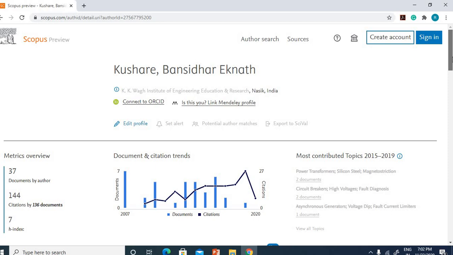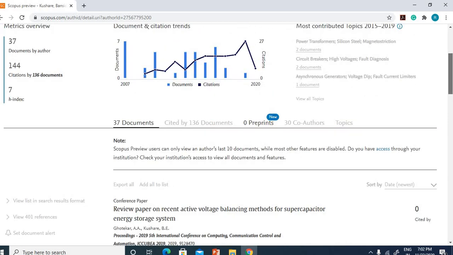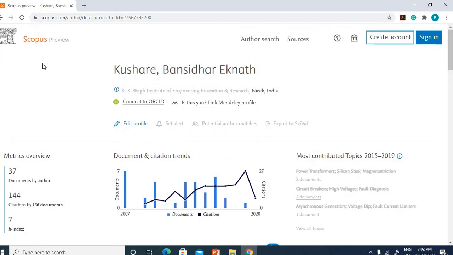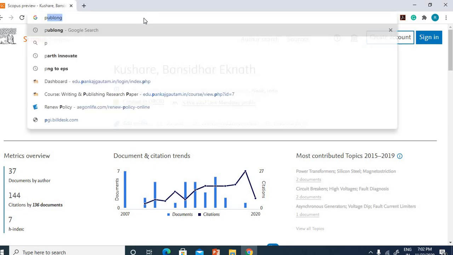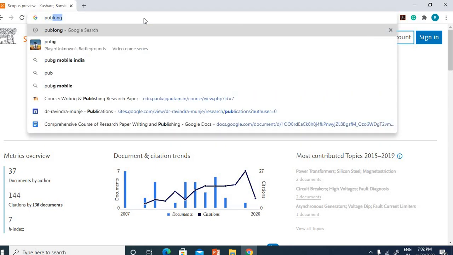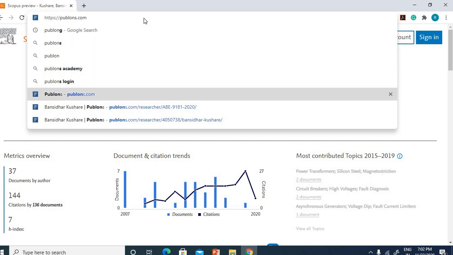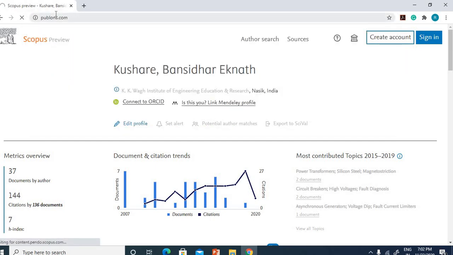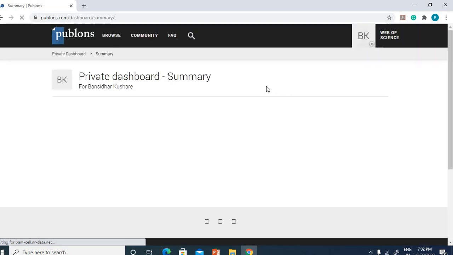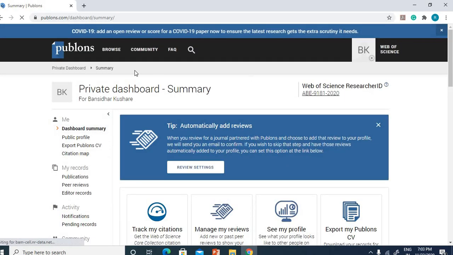Now let us move on to finding out the citations in the Web of Science. Generally there are no guidelines available to search citations in the Web of Science, but I will tell you: you need to click here. Publons, right? Can you see here, publons.com?